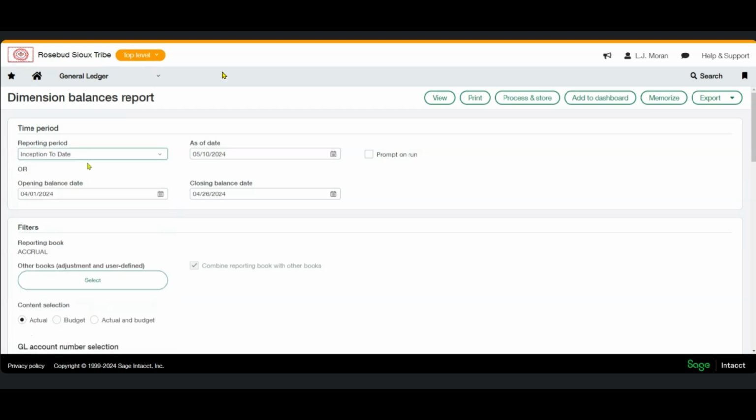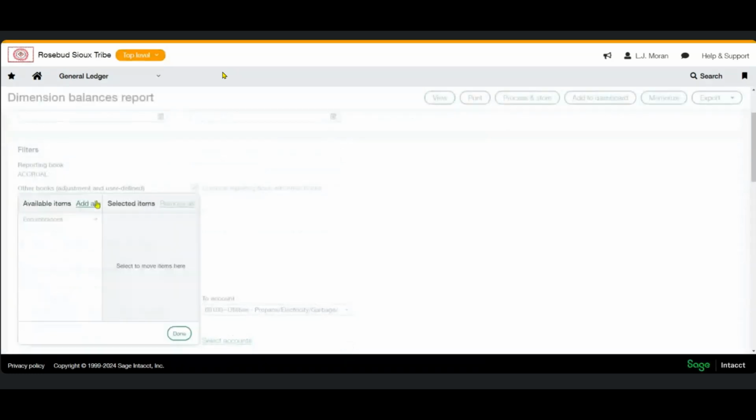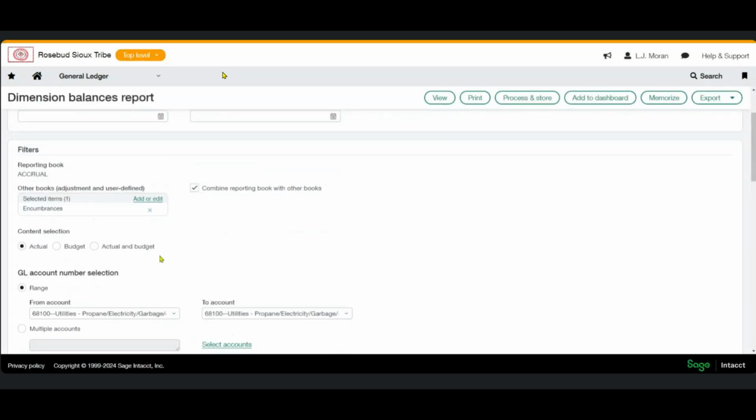So if I use inception to date, and we'll do the current day, I'm going to delete this selection because I don't want to use those as the time. I want to do life to date, so inception, since we started using Intacct, to date, so through June 20th. I'm going to include encumbrances in this one. So now I've got encumbrances in the accrual book. This checkbox tells me I'm combining both of those together.